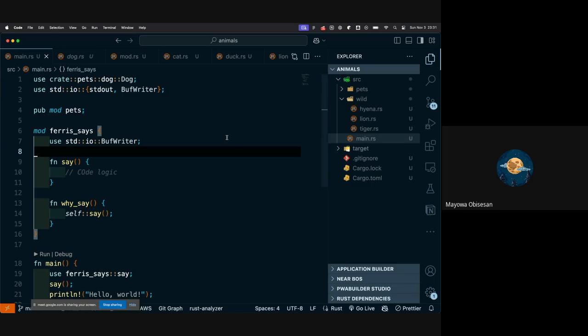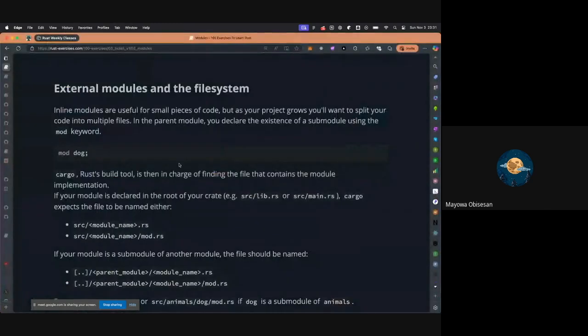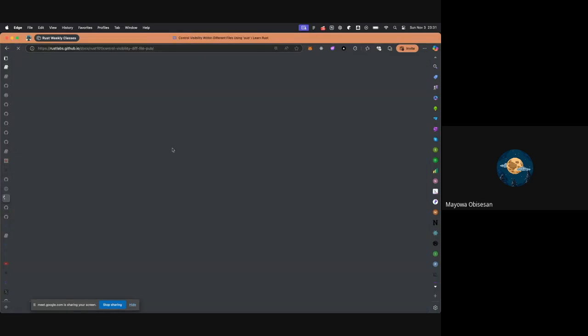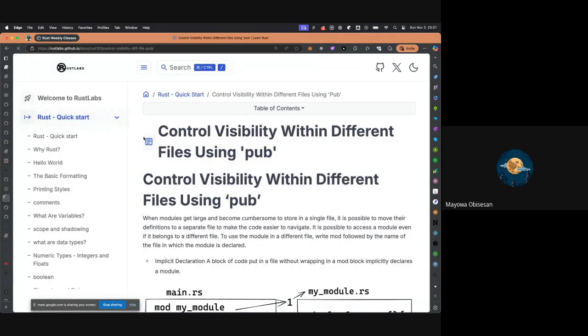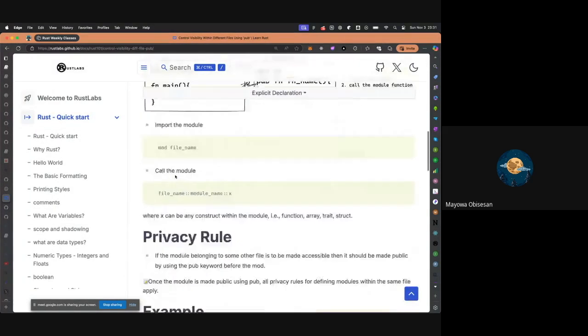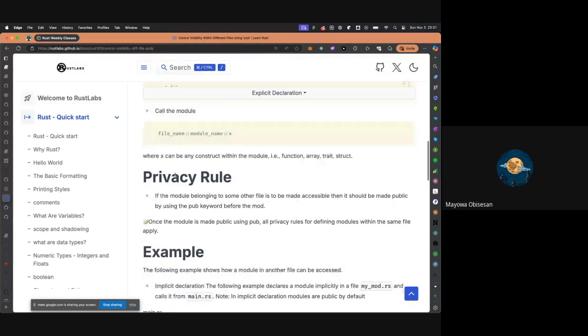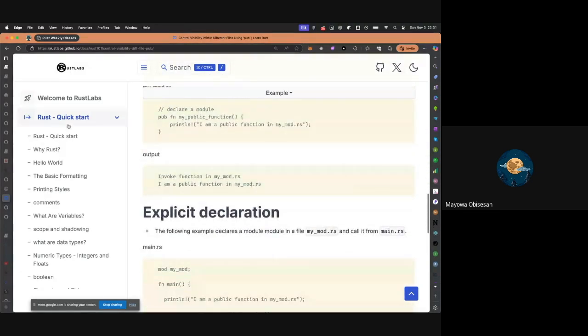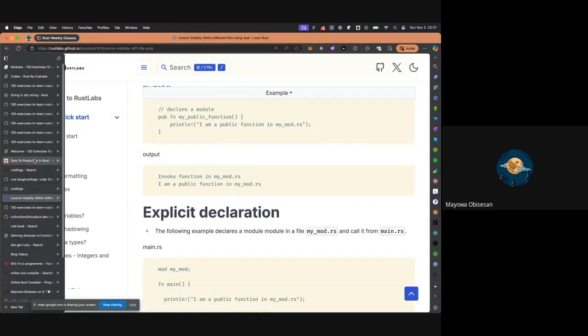We talked about different examples, and I shared with you examples from different places. I shared an example from Rust Labs, covering explicit declaration, privacy rules, all of those things. And then we also shared from the Rust book. So I gave you different resources just to buttress the point of visibility with respect to modules, using the pub keyword, the private keyword, all of those things combined, just to help you understand it, right?